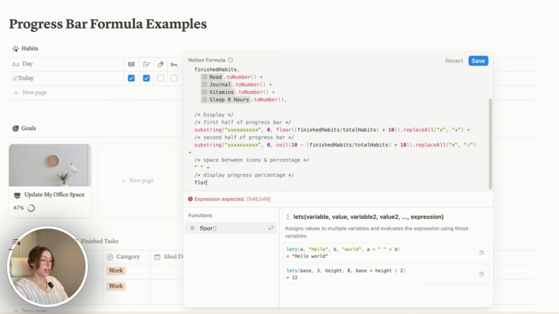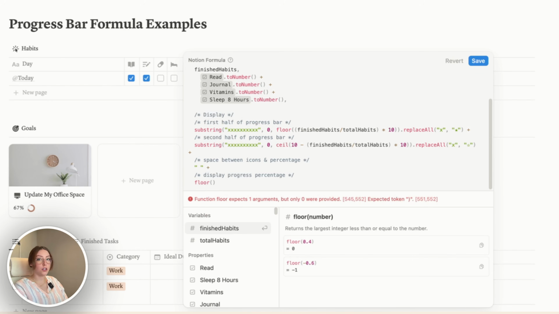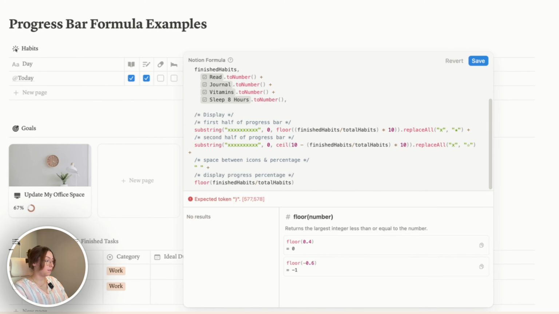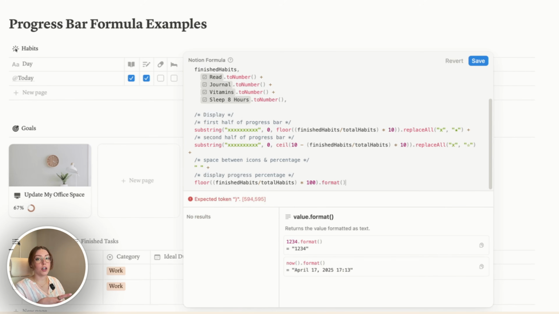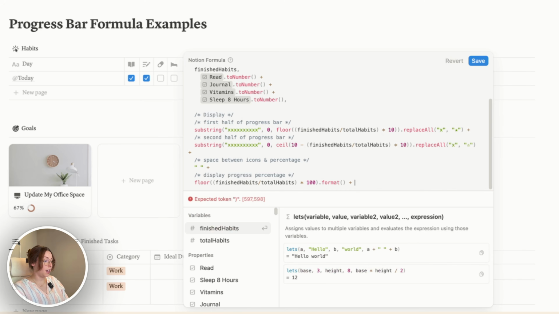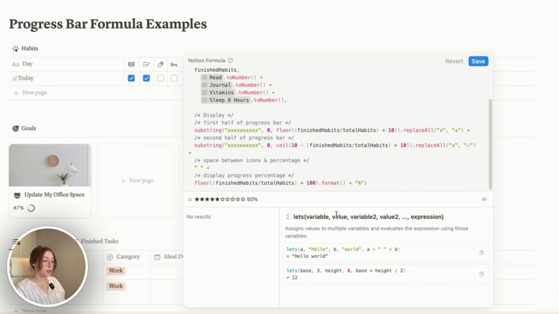So I'm going to again use the floor function here to make sure that it is rounding our percentages. And then I'm going to divide our finished habits by our total habits. Go ahead and multiply those by 100 to make sure we get a percentage out of that. And then the last thing I'm going to do is format it, which is just going to turn that from a number into text to match the rest of our formula here. Then I'm going to go ahead and add a percentage sign at the end of this, and then we are done. So now you can see all of our stars show up.